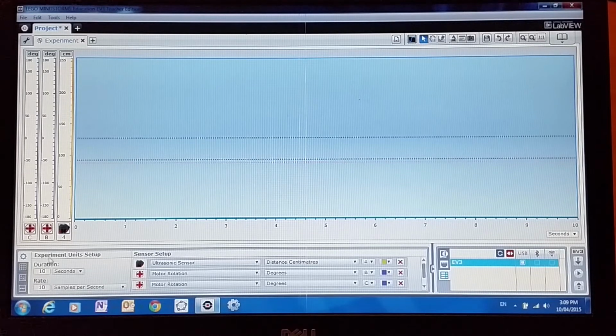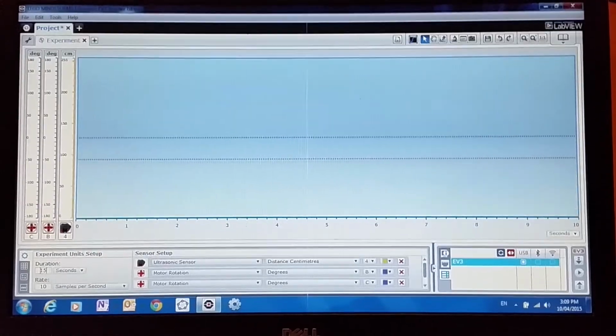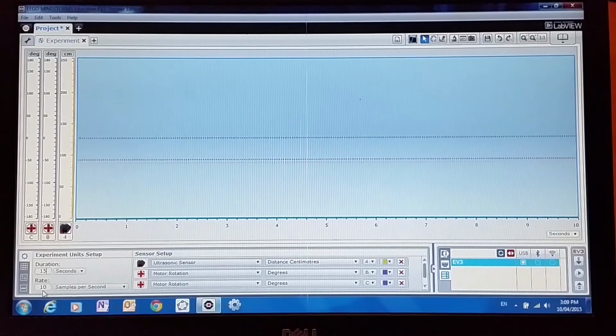You can see in the bottom left hand corner it has the experiment setup section, and it says a duration of 10 seconds at a rate of 10 samples per second. That means the experiment we're going to run to record the data will last for 10 seconds. You can change it to, for example, 15 seconds and 10 samples per second, so it gets data from our sensor 10 times a second.